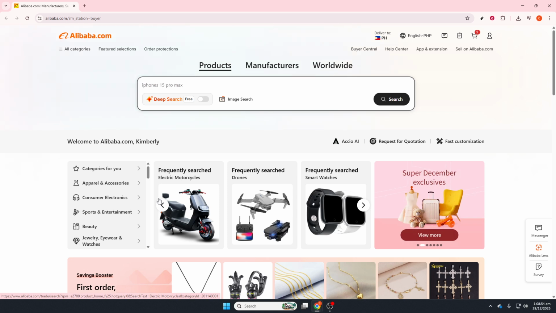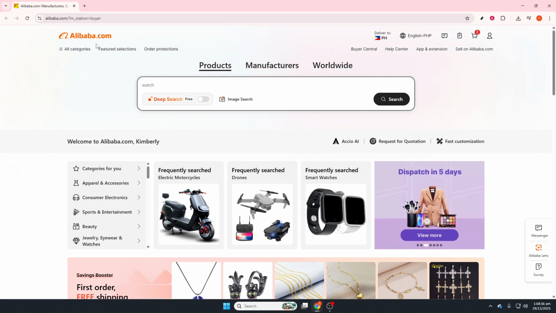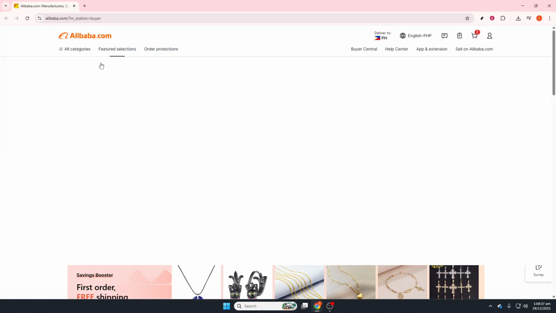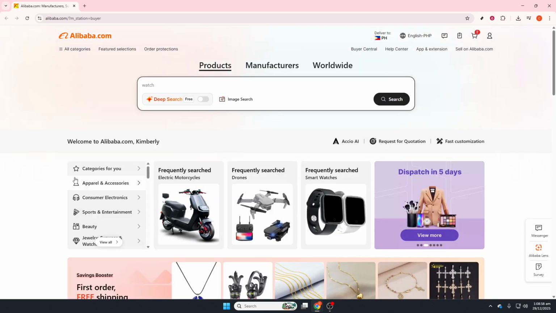If you're not already signed in, take a moment to log into your account. Being logged in helps ensure you can access the full product details and that the page displays correctly for your region. Next, use the search bar at the top of the home page to look for the product you want.